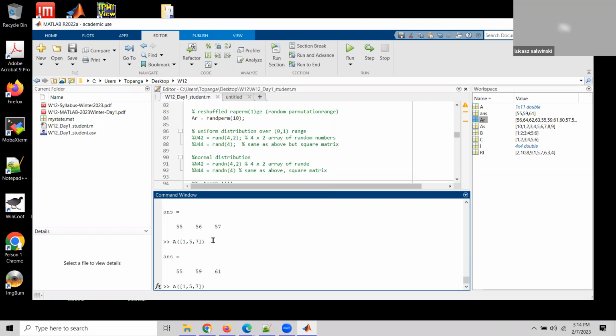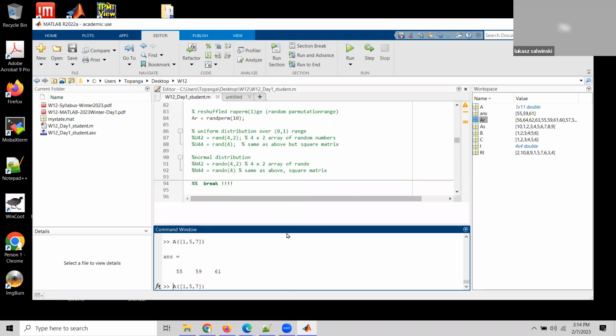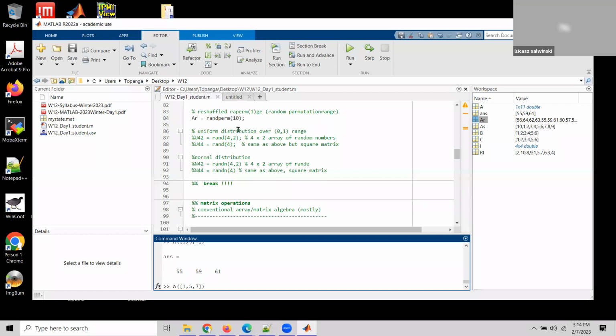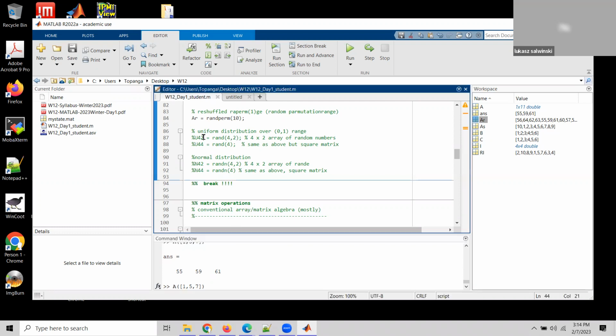So that's how to retrieve and resort and reorder lists of arrays. And we can also generate random numbers. And here are a couple of examples.